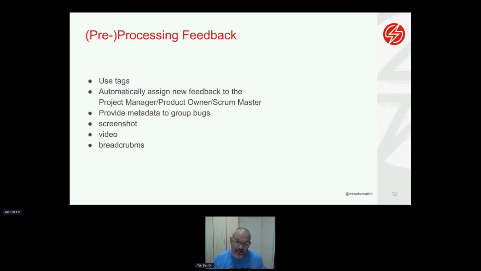We will try to get that feedback assigned to the right person automatically. We will try to provide metadata for the ability to group bugs. Metadata and tags are kind of the same family, but there is a little difference, but some teams will use both. And I mentioned screenshot, video, and breadcrumbs.